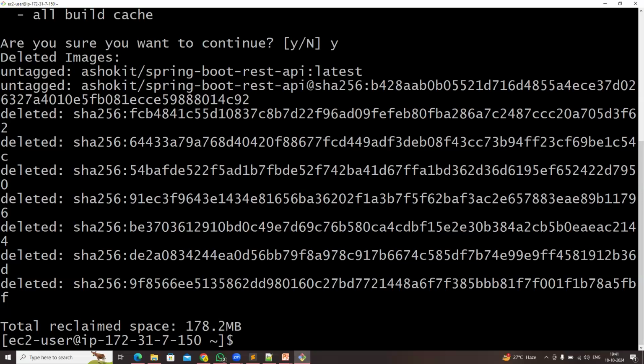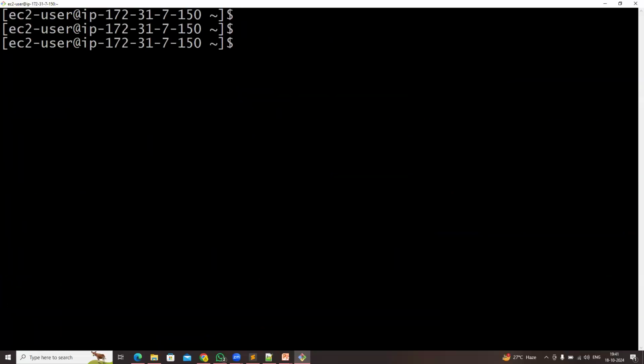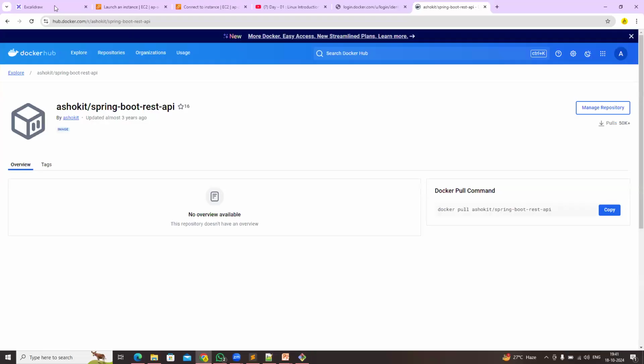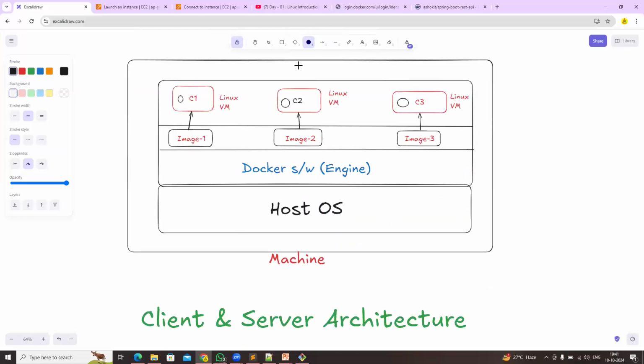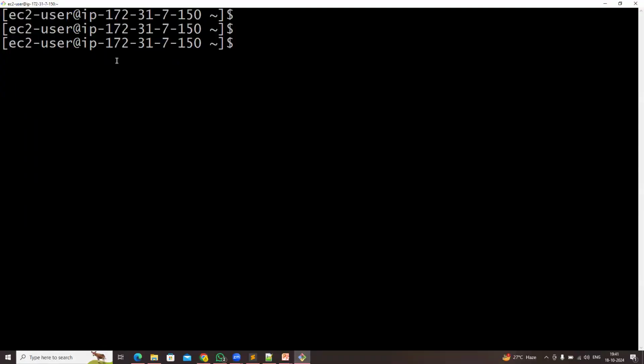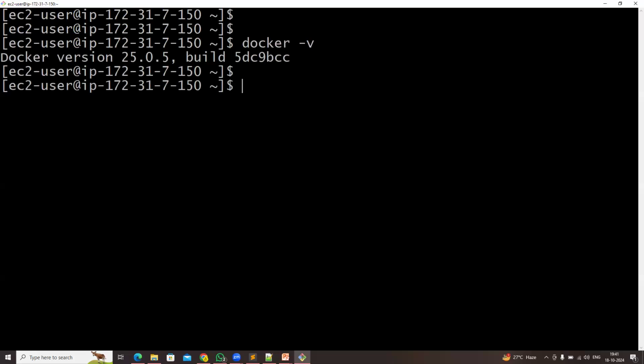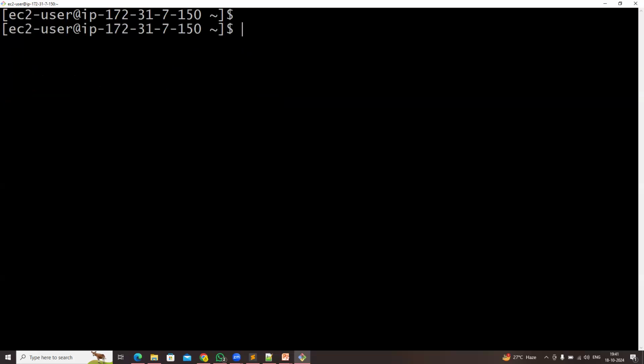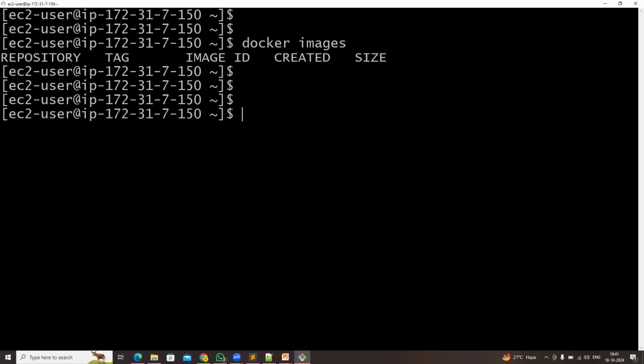Now observe. Go to this machine in which Docker is available. Guys, the machine in which you install Docker is called the host machine. Now I have taken one Linux machine in the AWS cloud. In that machine, I installed Docker software. Now I want to download one image and run the image.